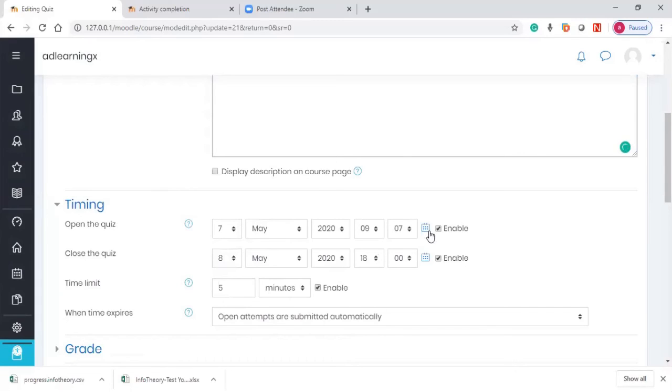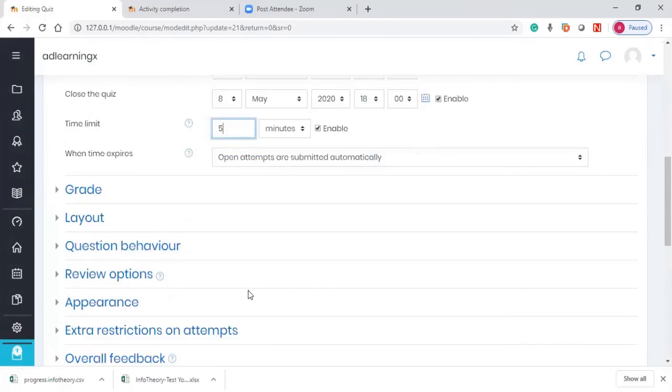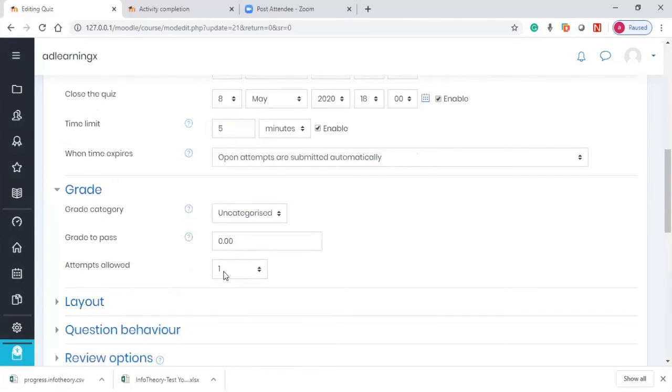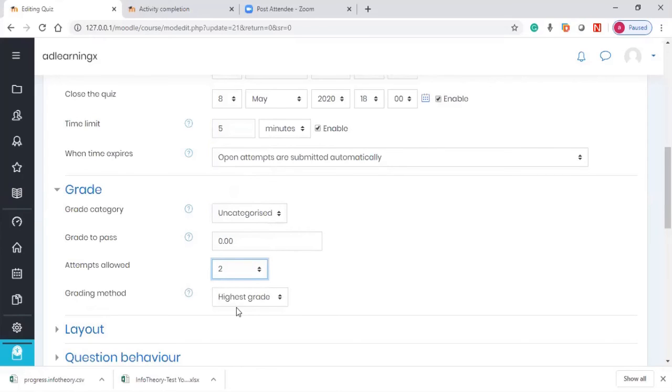So ensure that you always enable this, this is very important. Then the time limit, for every time a student attempts it, how many minutes? 5 minutes. Grade. The grade we're using is just one attempt, not more than one attempt. If you say unlimited, the student will keep trying. And I said that if anytime you select more than one attempt, the system will ask you what grading method. Are we taking the highest, the average of the two, the first attempt or the last attempt? So you're supposed to answer that.